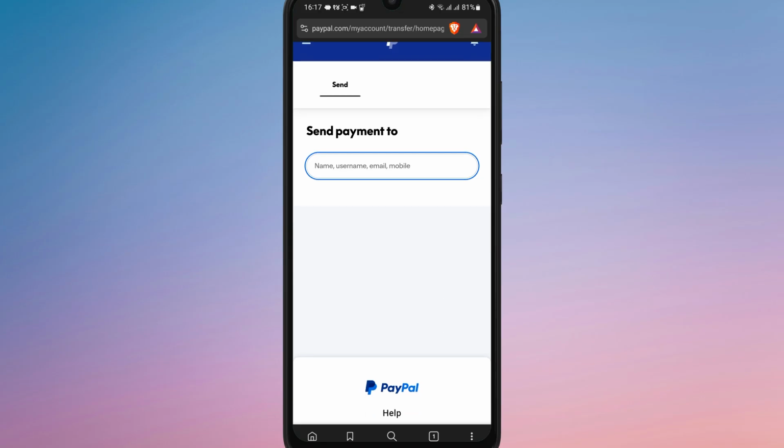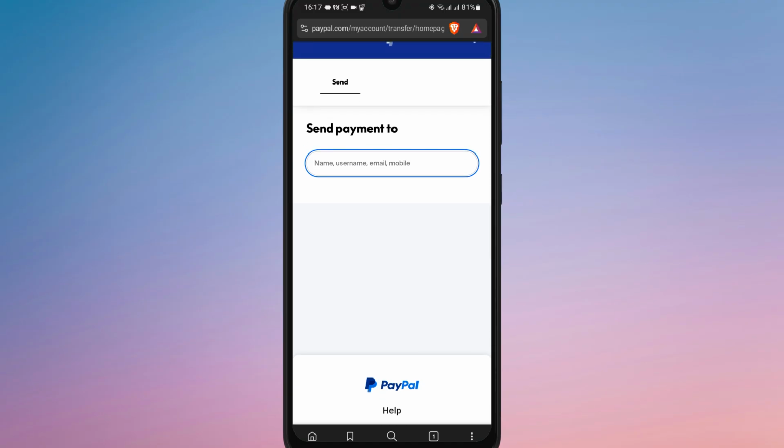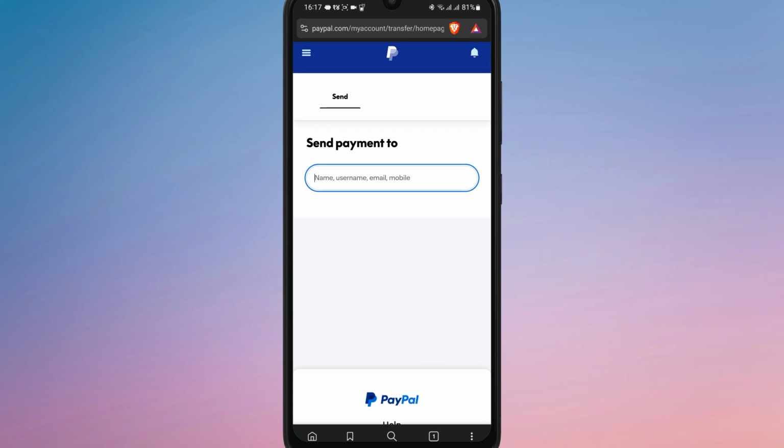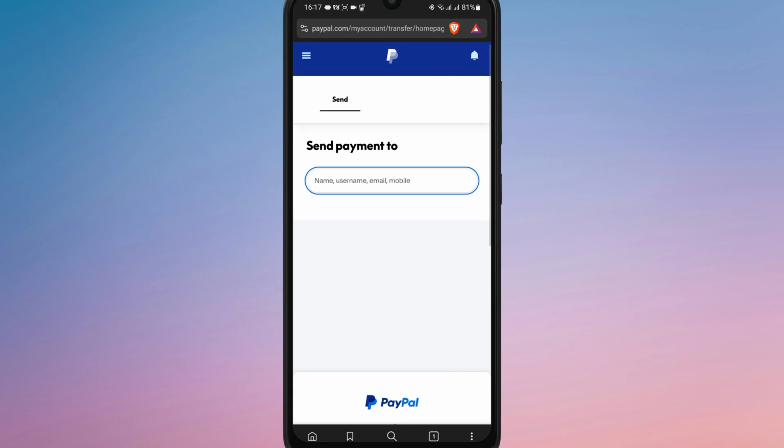Finally, once you confirm the transfer, PayPal will process the payment and you will get a notification confirming that your money has been sent. The recipient will also get a notification and the money will appear in their PayPal account shortly after. And that's it. Now you know how to send money from PayPal to PayPal.